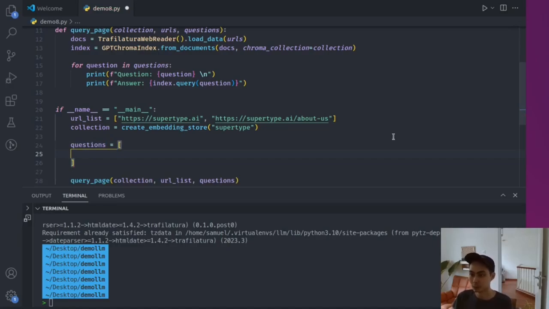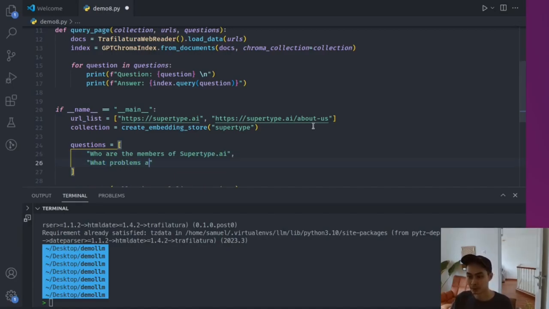Now if you were to manually open up a web browser, go to the website supertype.ai or supertype.ai/about-us, you could read up about it and then think about what kind of sensible questions you may be asking. But I already have a list of questions in the back of my mind. So for example, the first one is, who are the members of supertype.ai? Right, who's the team behind that? So that's the first question. Maybe the second question, what problems are they trying to solve? Okay, so that's the second question.